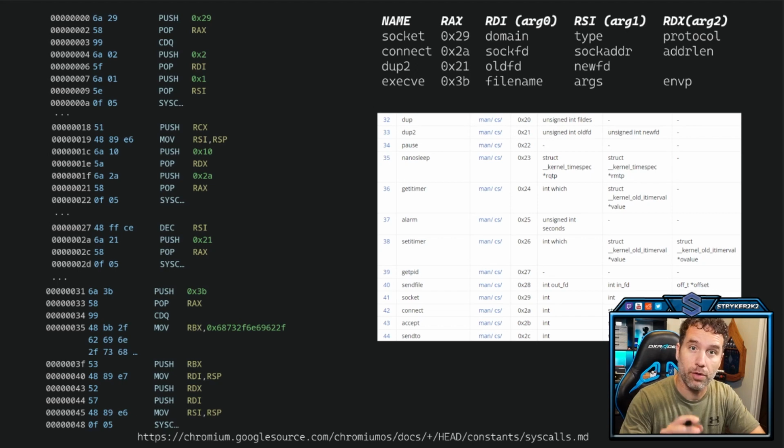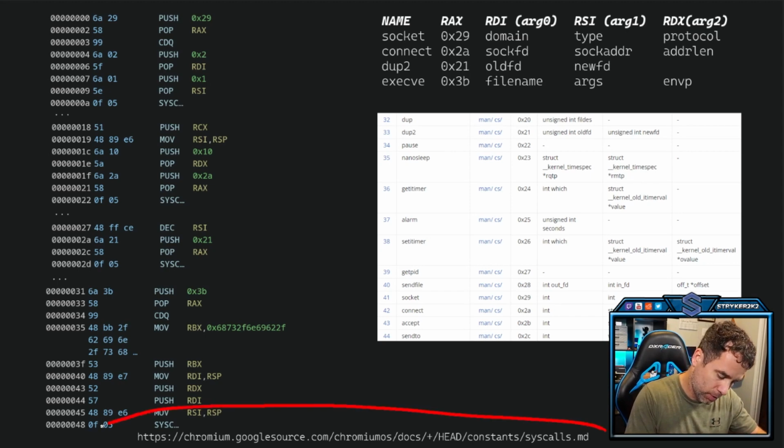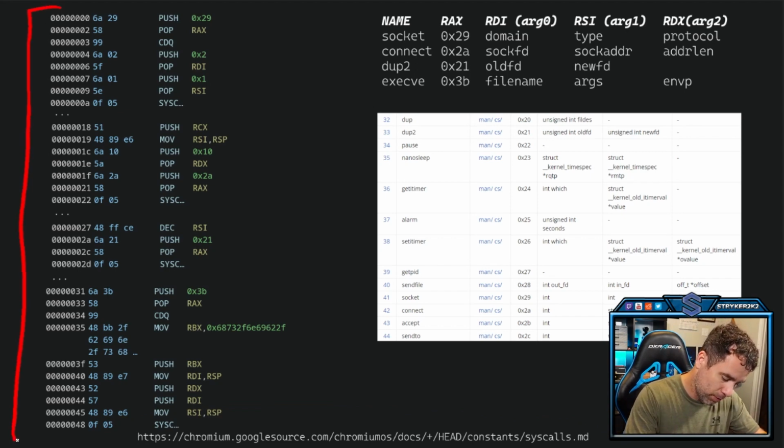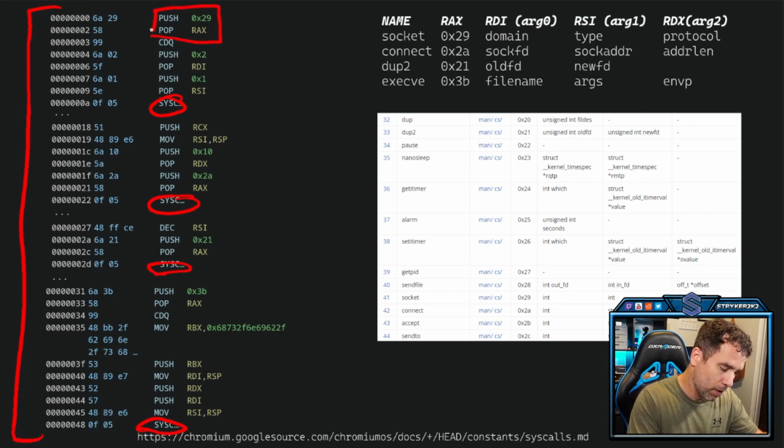So when I did my research, I found a couple different websites that had all of the Linux syscalls, but I decided that I was going to settle on this one right here. This is the website that I found that seems to have the most accurate and most reliable information. So earlier we looked at these 4 syscalls, and I pointed out that this one has an RAX of 29, and then that is pushed into the syscall, and then it runs that.